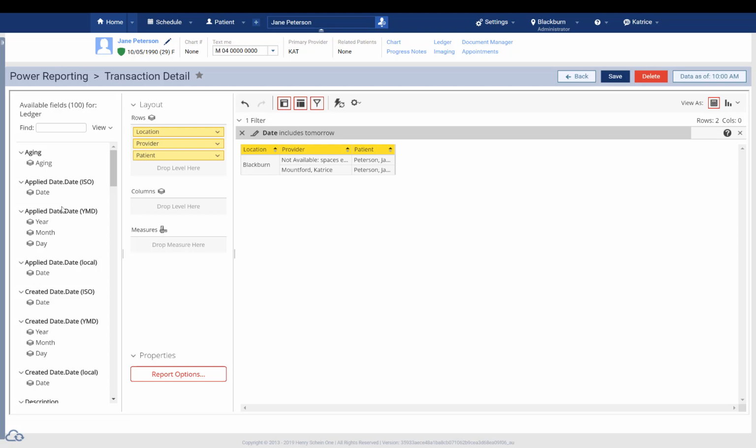Sometimes what I find is helpful is to actually include all three of those dates in Power reports so you can actually see if there's any discrepancies or if anyone may have been backdating things. But as a general rule, the transaction date is going to be sufficient when running Power reports.